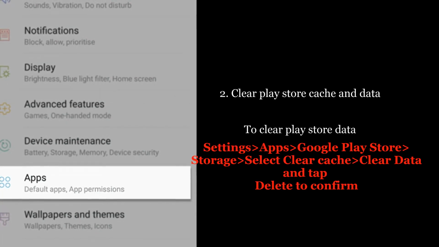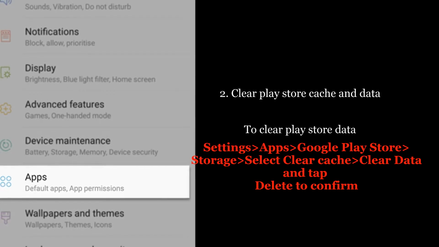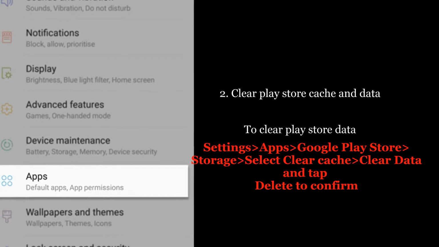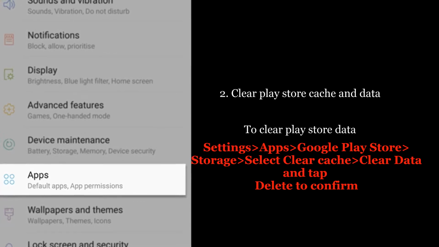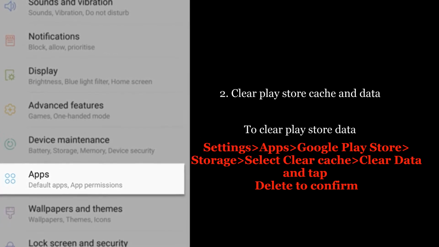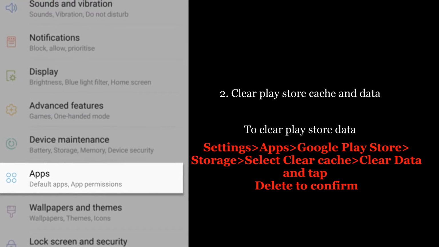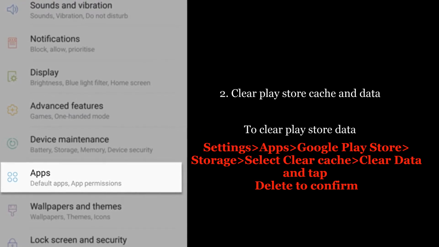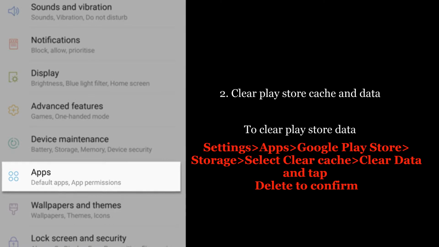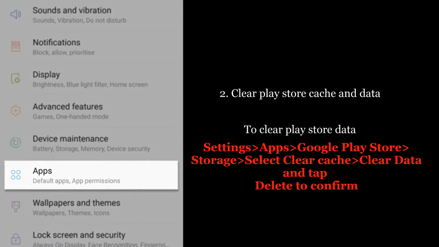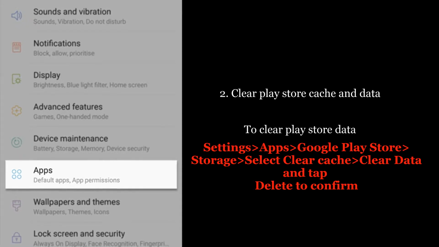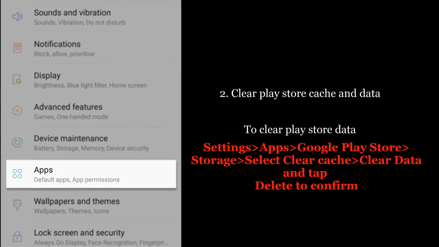To clear Play Store data, open the Settings menu and tap Apps or Application Manager, depending on the Android phone you are using. Select Google Play Store. Go to Storage. Select Clear Cache. Also select Clear Data and tap Delete to confirm.